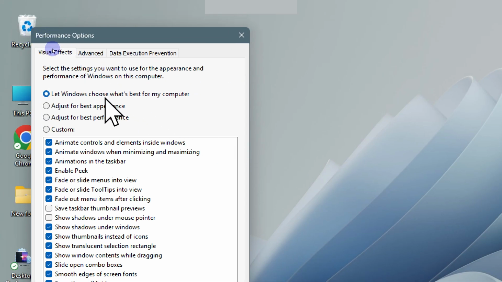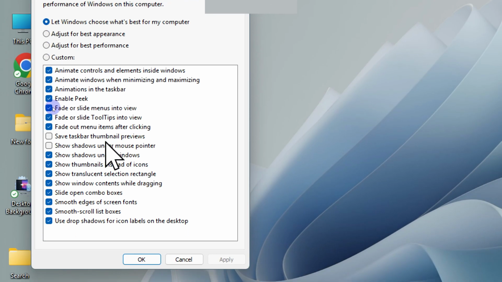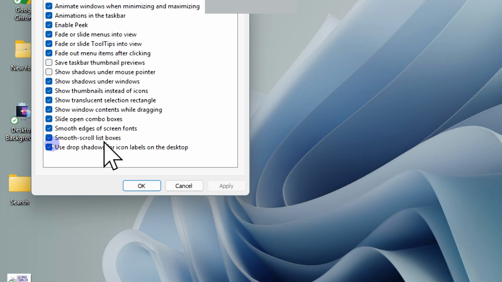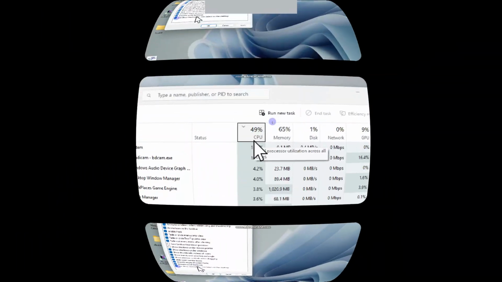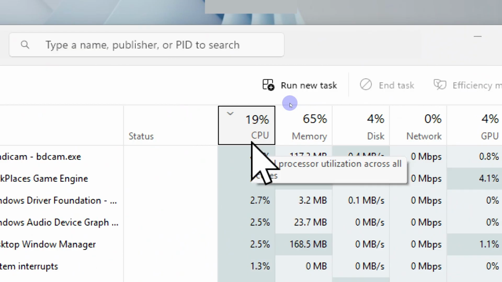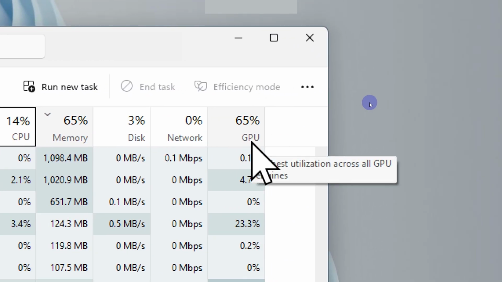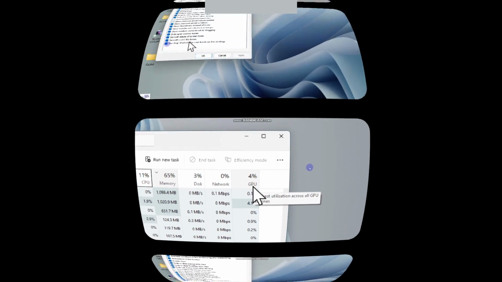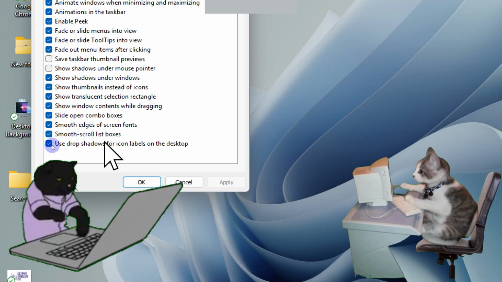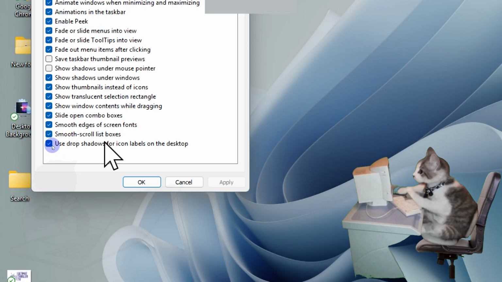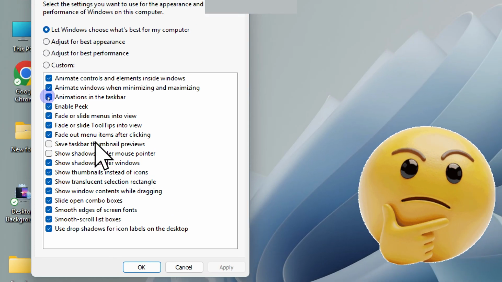This is where Windows controls all visual effects, things like animations, fade effects, shadows, and fancy transitions. These effects make Windows look smooth and modern. But here's the problem. Every single one of them uses CPU, RAM, and sometimes even GPU resources. On high-end computers, you won't notice it. But on slower PCs, laptops, or older systems, these effects can quietly steal performance from your system. And that's why turning them off can immediately make your computer feel faster.